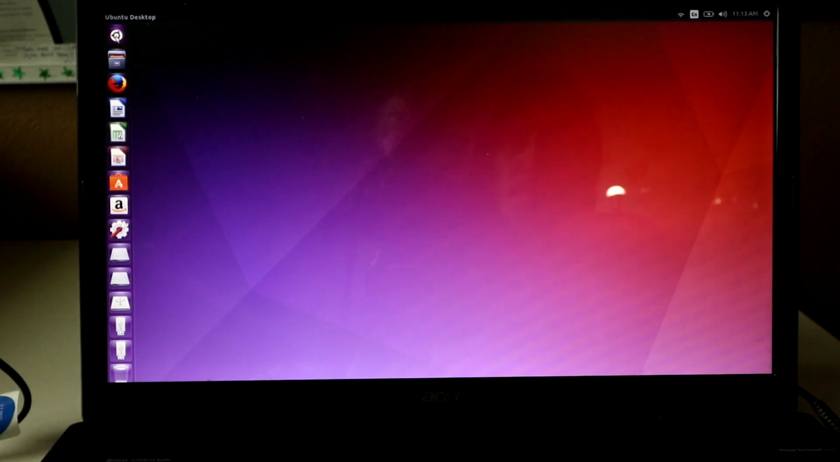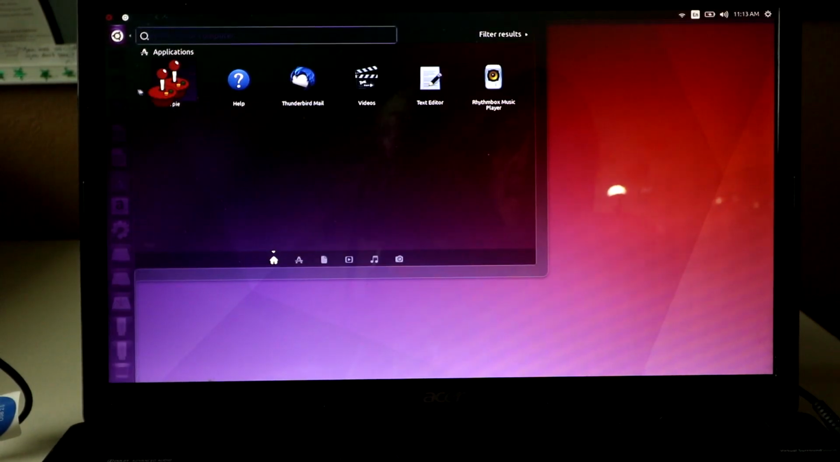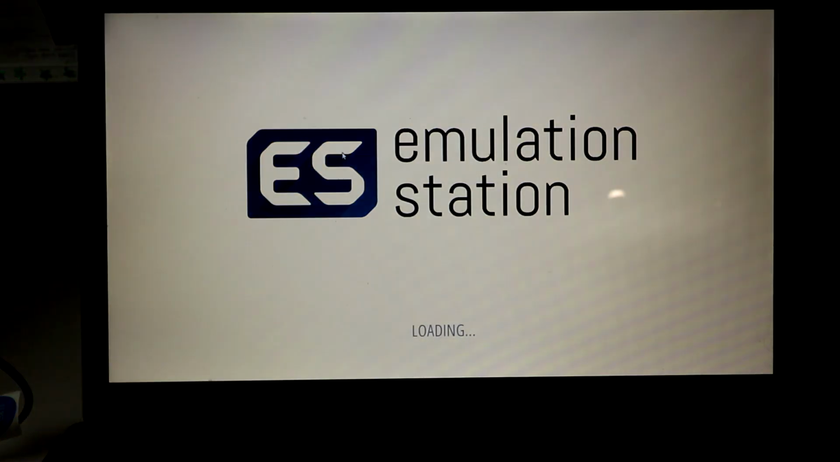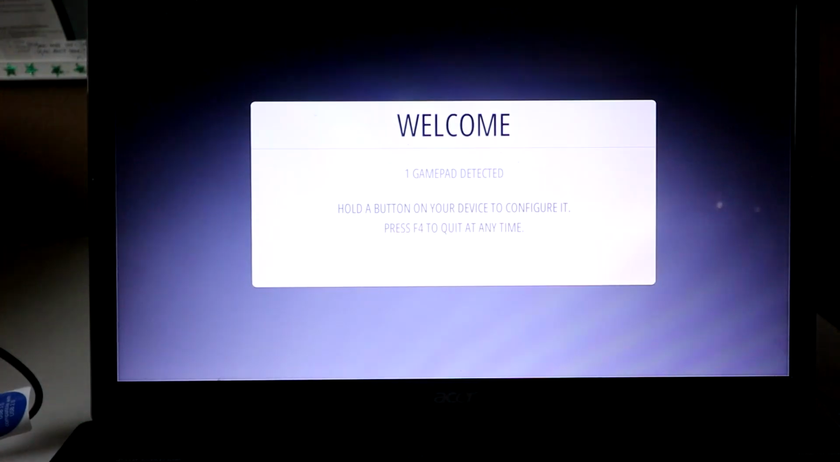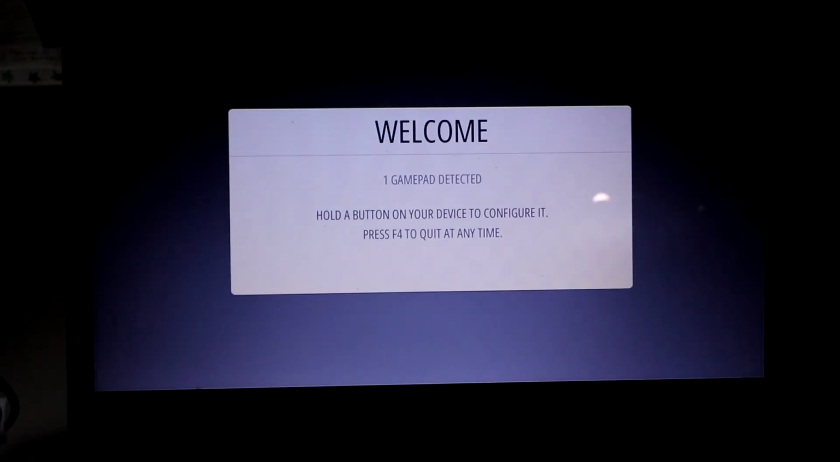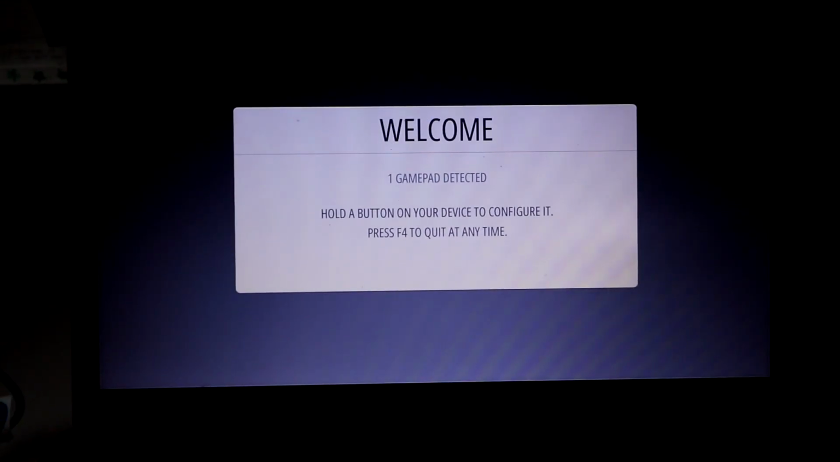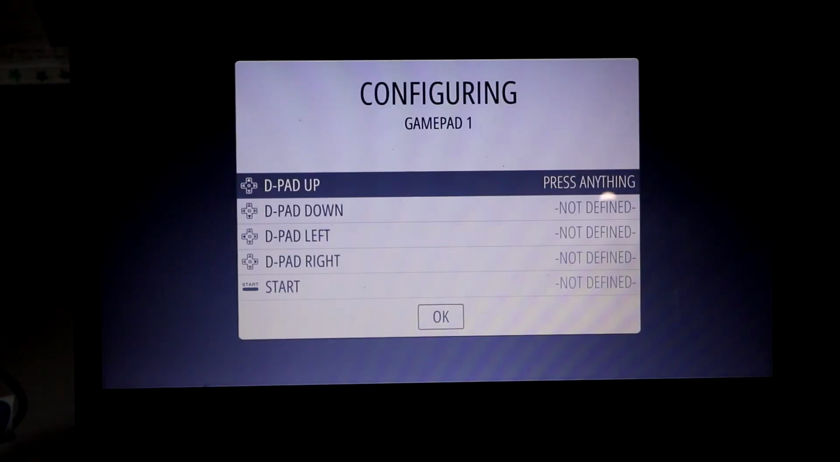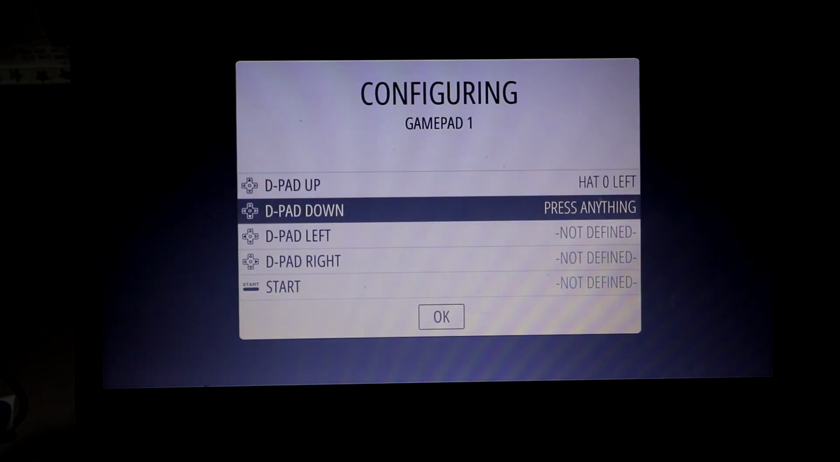Now when you boot up after you've installed your Pi, you should have a Pi here, and you can actually just drag it over here to create a shortcut. And here we go. And it should just boot right up. All right, so we now have transferred over some games. I plugged in my Xbox 360 controllers.